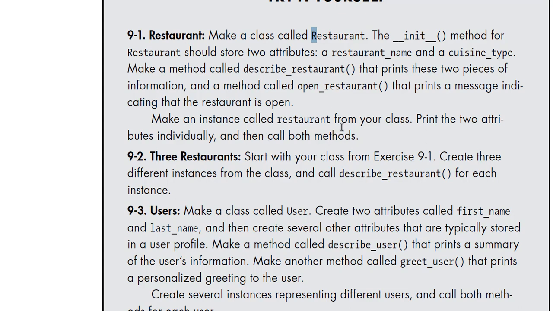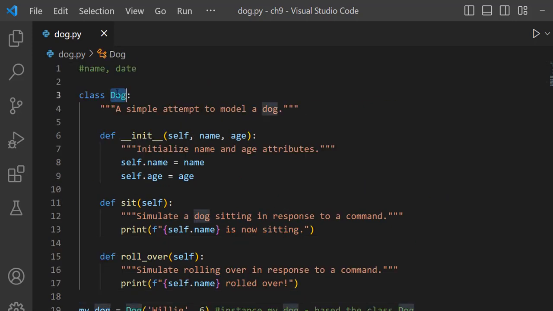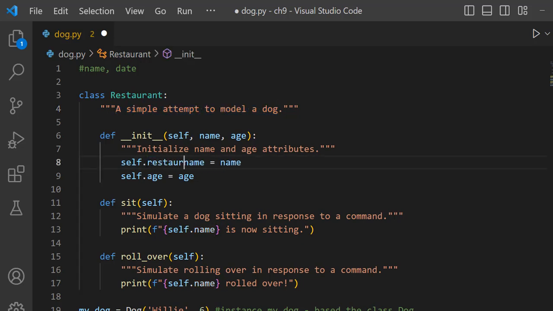So if we were to jump over and just use dog as our template, we would call this restaurant. Okay, and then make sure you update your doc string. You're going to have your initialization function. Okay, so restaurant underscore name and cuisine underscore type.